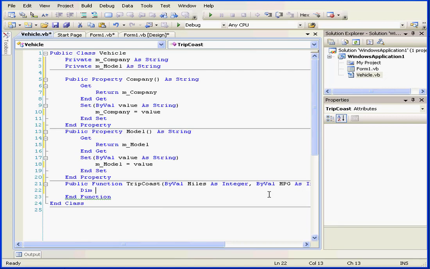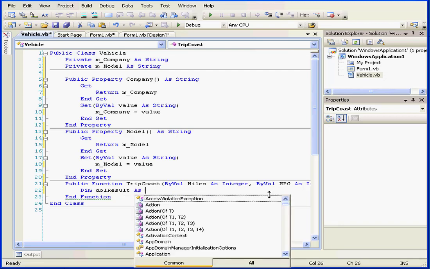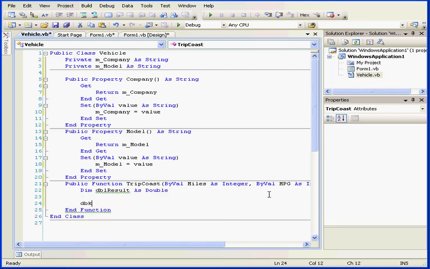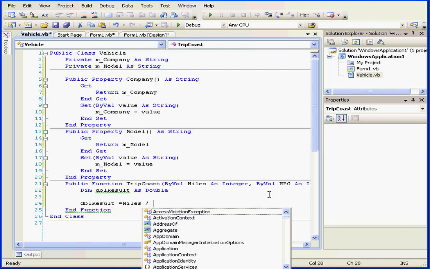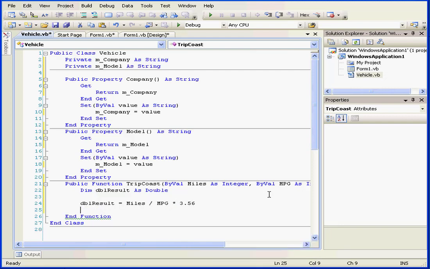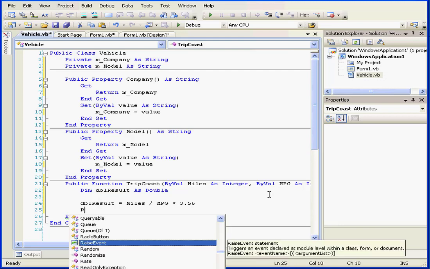On the next line, let's type dim dbl result as double. dbl result equals miles divided by mpg, and multiplied by 3.56. That would be a current cost for gasoline.